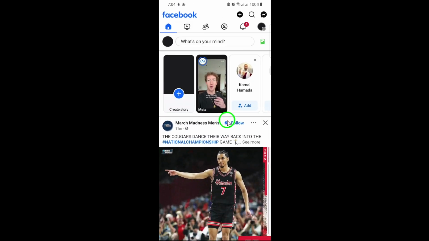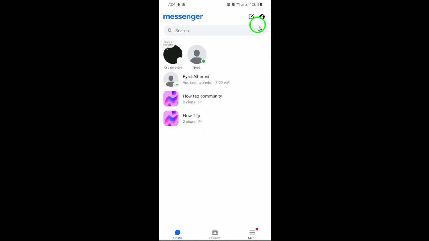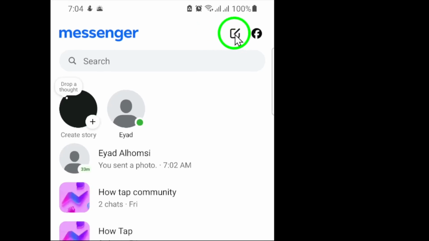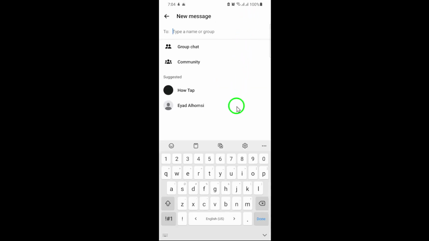Once you're in, look at the top right corner of the screen and tap the Messenger icon. This will take you directly to your Messenger conversations. Next, tap the pen icon located in the top right corner of Messenger. This is where you can start a new message. From here, either select a contact from your list or type their name into the search bar to find them.